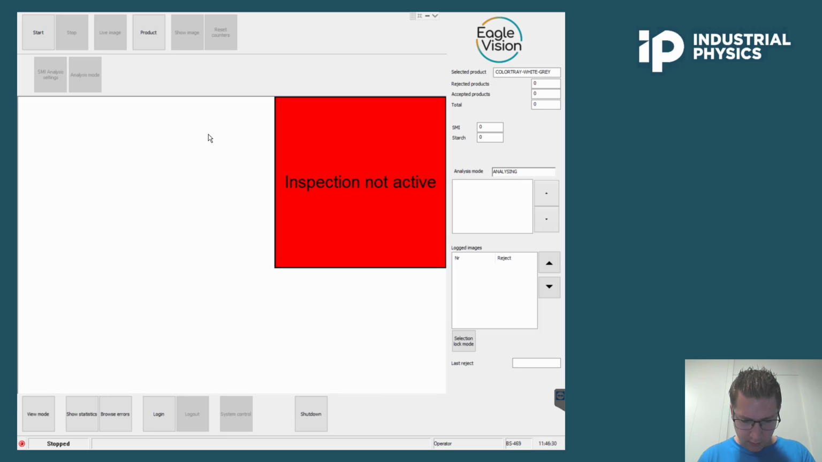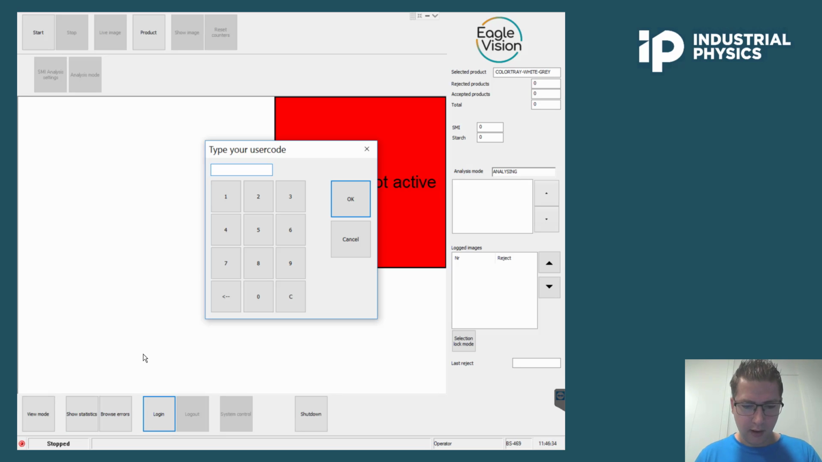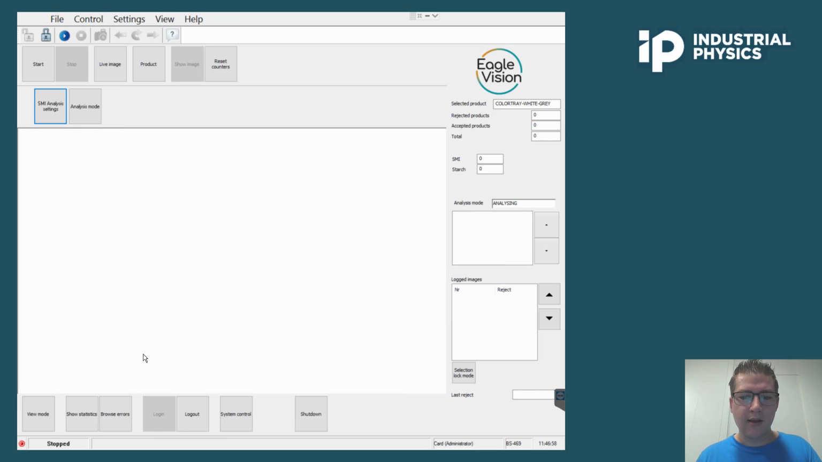Okay, let me get it larger. So if I type in the code 35690811347, and if I press on OK, voila, I'm logged in. And at the bottom right over here you can see I'm logged in with the name card with an administrator level code. So right now I'm logged in.